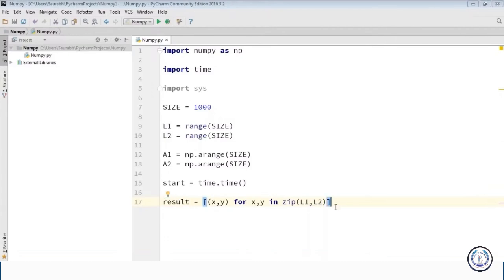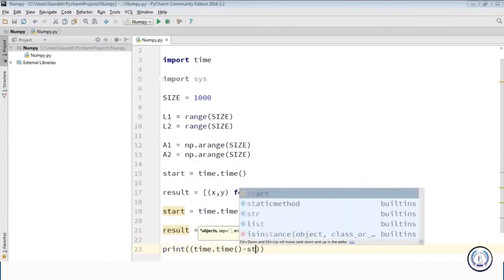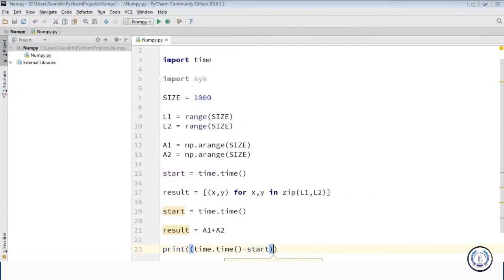But when you talk about arrays, you just need to write a1 plus a2. That's all. That's why I'm saying that it is more convenient to work with numpy arrays when compared to lists. Now our next step is to define the same variable start and initialize it with time.time. And now I'm going to find the sum of my two numpy arrays, which is nothing but a1 plus a2. That's all. And now print the time taken: print time.time minus start, and then multiply it with 1000.